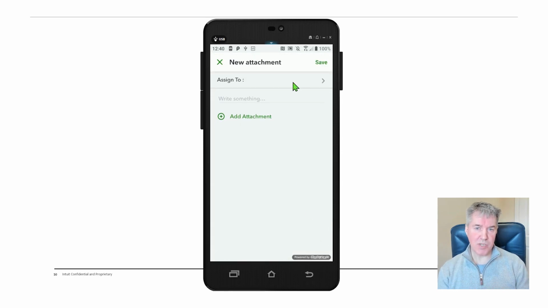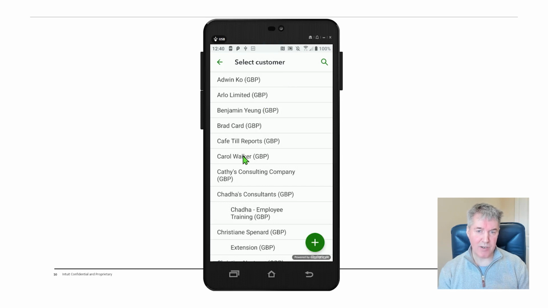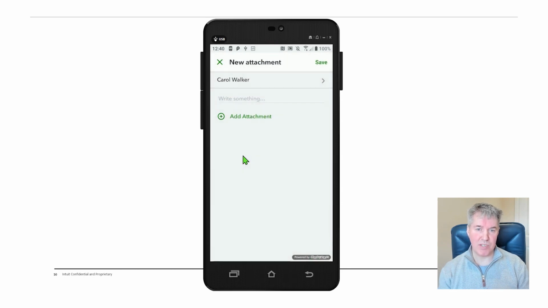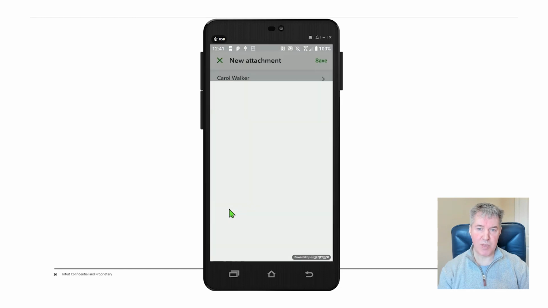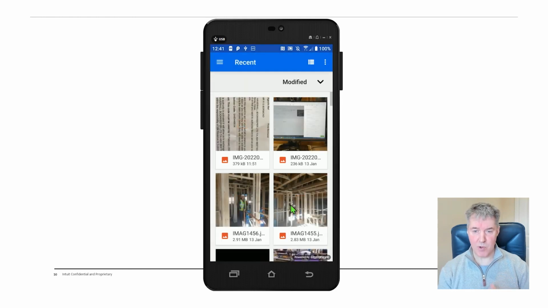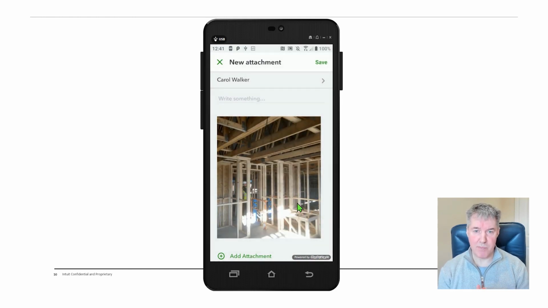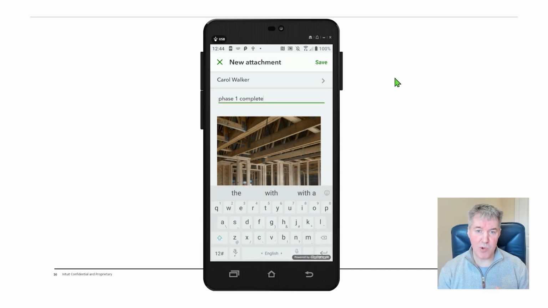I can assign it to a customer, not mandatory, but I can do. I'm going to use Carol Walker in this instance, and we can attach, could be a photograph. So I could take a picture with the camera. If I've got one in place, I'll search for one within my files. So I'm going to add a little picture in there for a building that's been put up, and I can add a note in there as well. And then once that's in place, I'm simply going to save that.